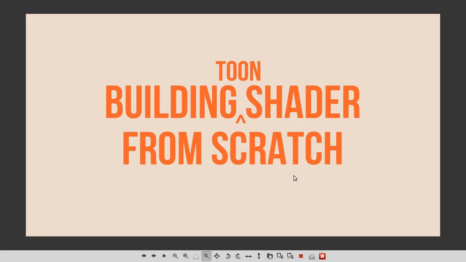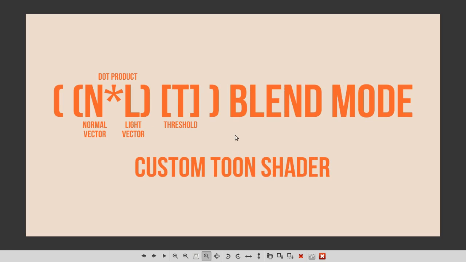Often we use the default Toon shader built from the UI, but there are a few problems in it, so we will build a Toon shader from scratch. And how to build it is based on this equation. Actually, the most basic equation is this part.